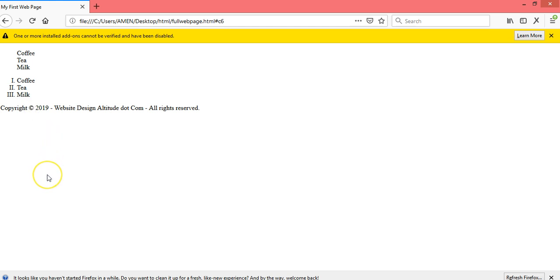Then another thing HTML entities are used for is this. Let's say for instance you want to display a code on your website, maybe when you are teaching. If you use the angle bracket, the code will not show.